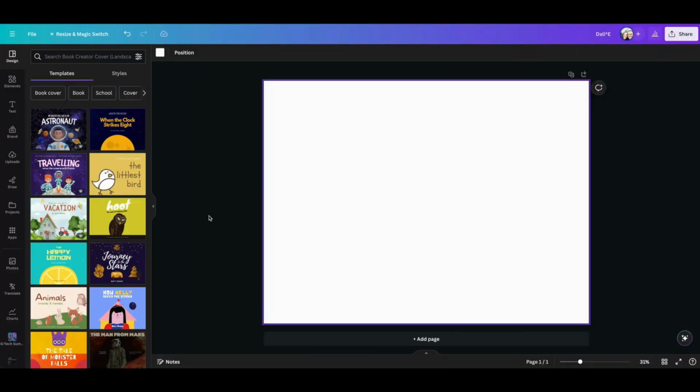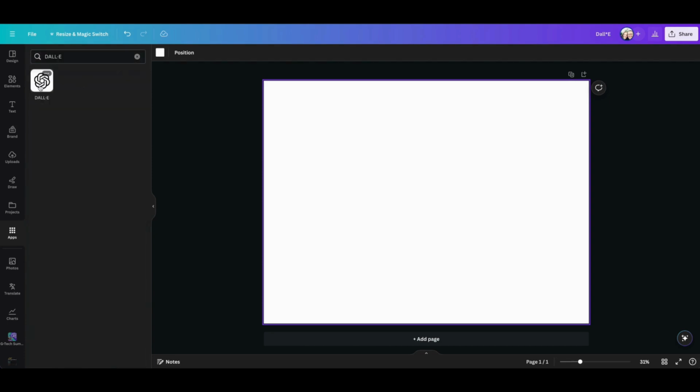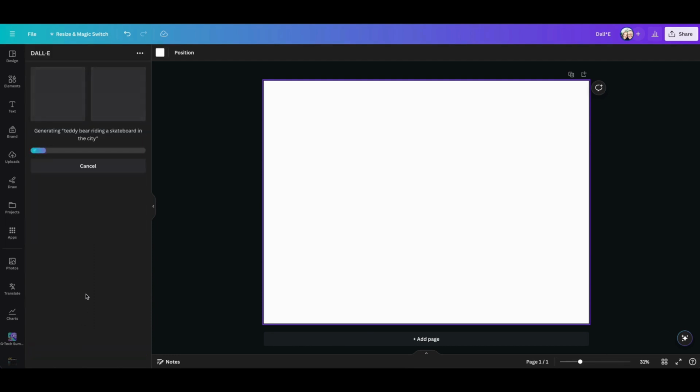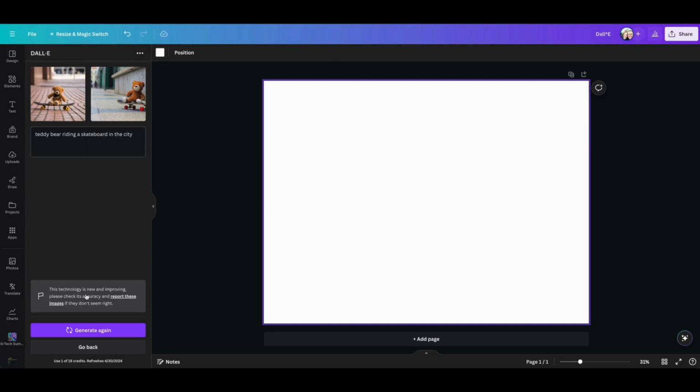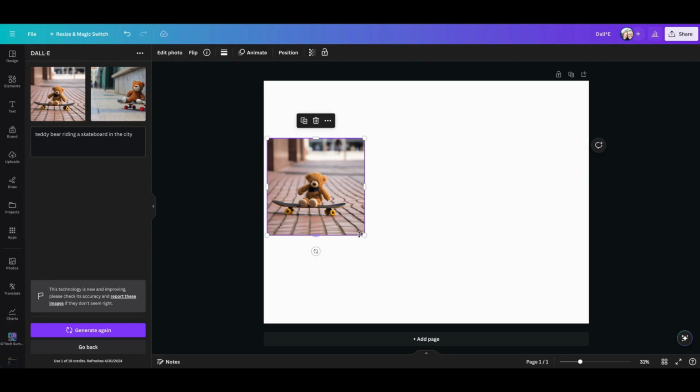Next up, let's take a look at Dall. Head over to your apps and then search for Dall. Launch the app and then you'll be asked to enter in a prompt. So I'm gonna go ahead and say, a teddy bear riding a skateboard in the city. This goes along with the book Corduroy that we're reading in class. So here you can see it's generated some images. I like this one. And so I can have the kids explain how would this image represent their character Corduroy in the story.